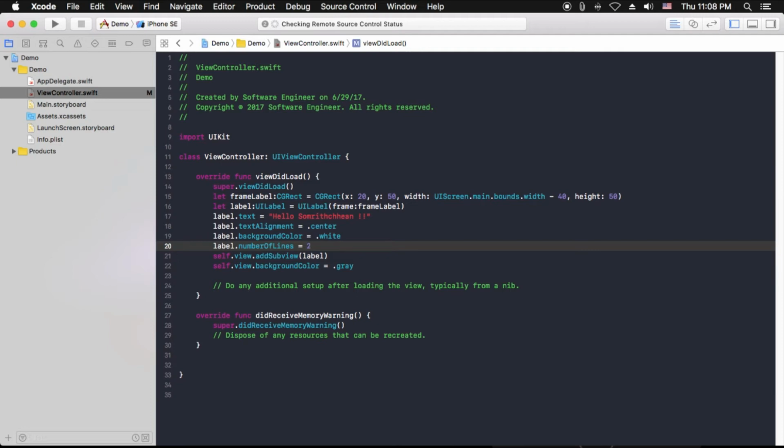We can tell UILabel to accept up to the specified number of lines. For example, if this property is set to 5, the label can show 1, 2, 3, 4, and 5 lines of data. So as you can see, when I set the number of lines equal to 2, it means your UILabel can display 2 lines when there is a lot of content. Let me show you about it.